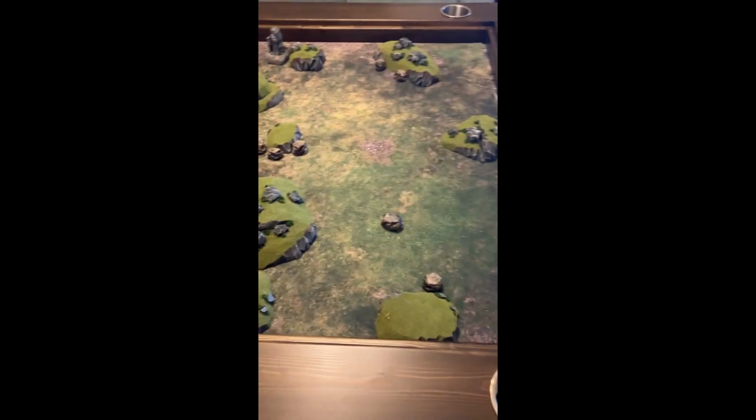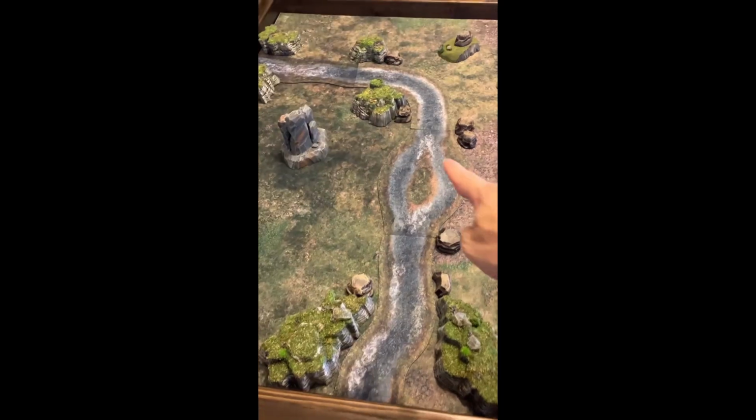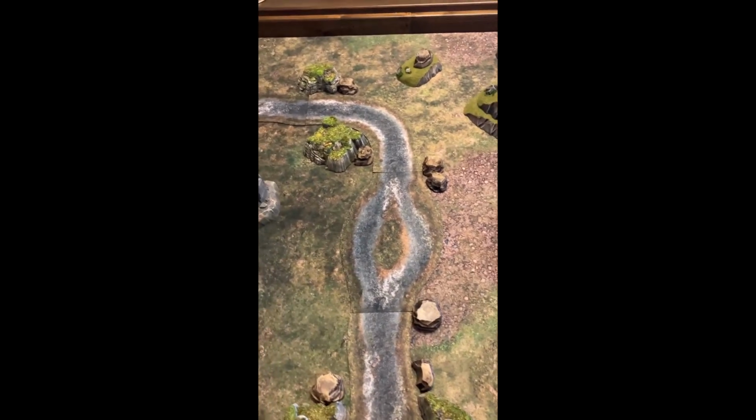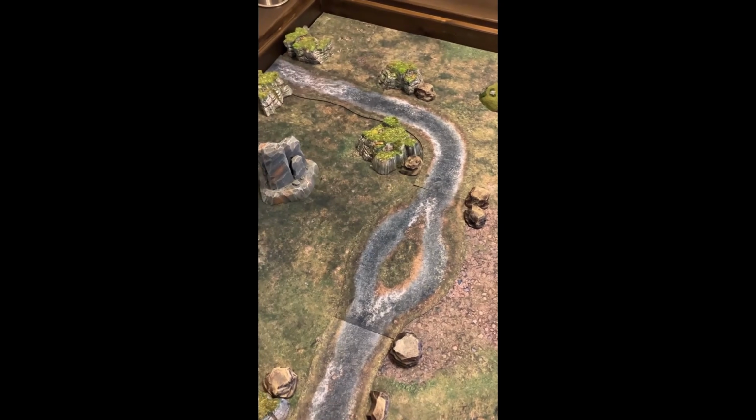I also kind of wanted to make it make narrative sense. So for instance, this river tile here, there's a bend right there. And so I asked myself, well, why would the river bend there? So if I put some features down, it kind of explains why it's like that.